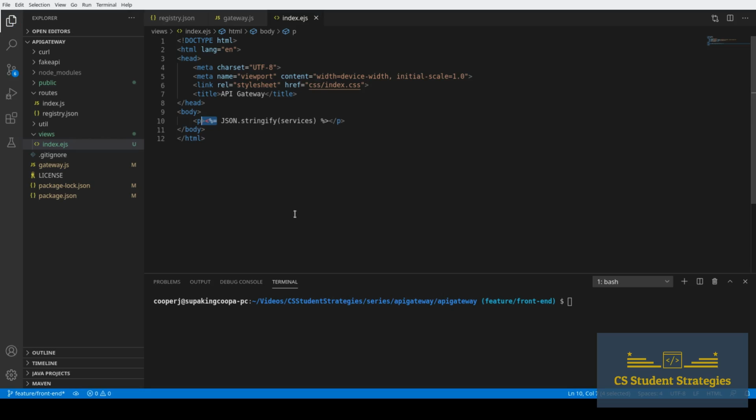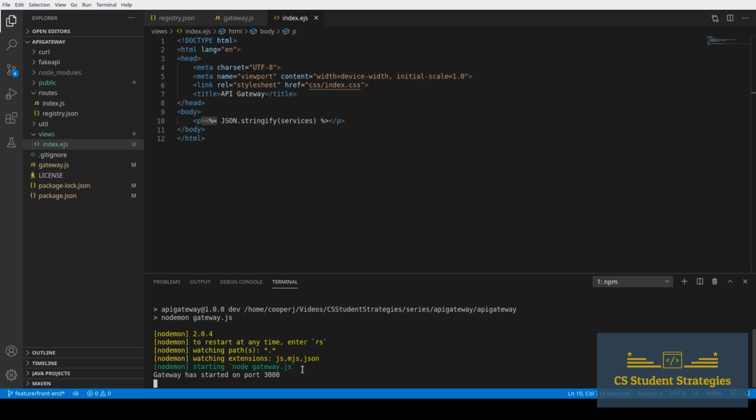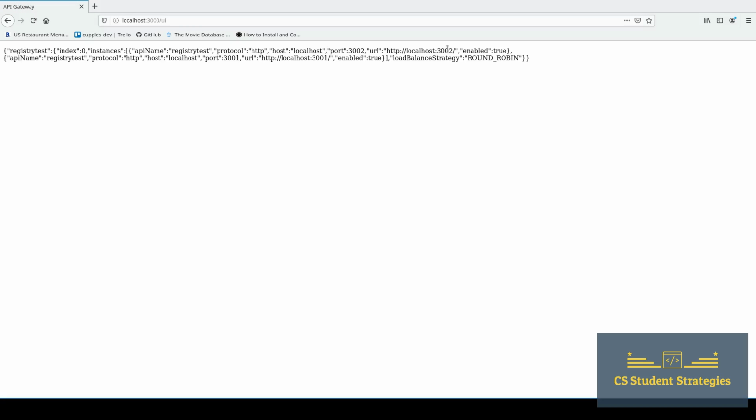So if I save this and we run this, we're going to do npm run dev. All right, let's go to our browser, and inside of our browser, if I refresh this page, we can see that we are getting that object. So this is our registry services object. We're going to take this information and print it out onto the screen in a better looking way. It's not going to be super pretty, but it's going to display the information in a decent way.